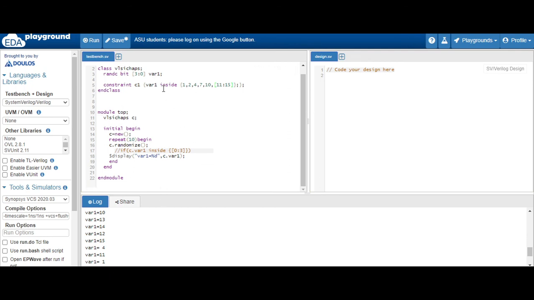So guys, this was a brief video on inside, how you can make use of inside for constraints and also for checking values within a certain range, right?